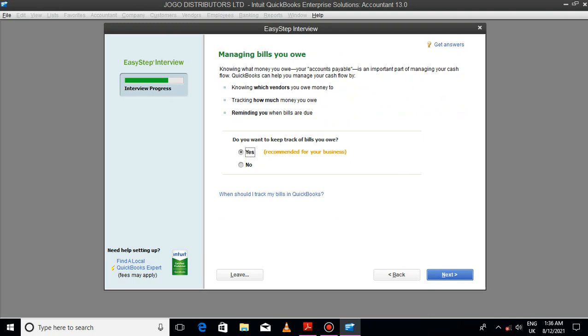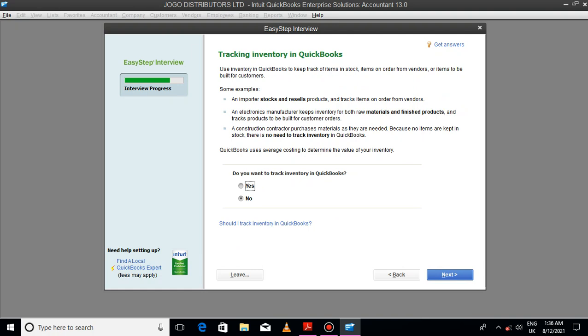Do you want to keep track of bills you owe? Yes, you're going to need to know which vendor you owe money to, tracking how much money you owe, reminding you when your bills are due. So you're going to see us paying bills. So I think we need to keep track of our bills. Let's go next. Tracking inventory, I advise you to choose yes. Trust me, choose yes. You're going to be dealing in importation and entering our stocks, the new things we have bought. Next.